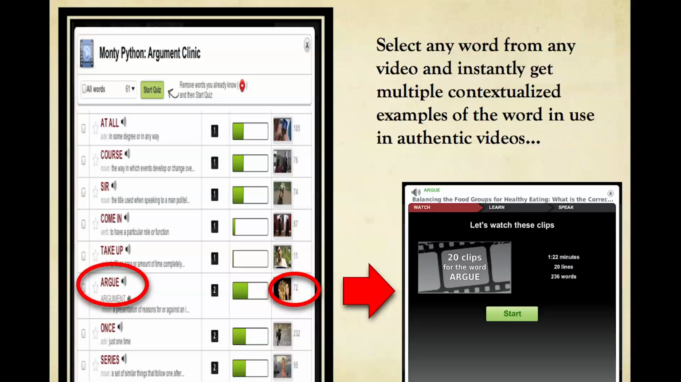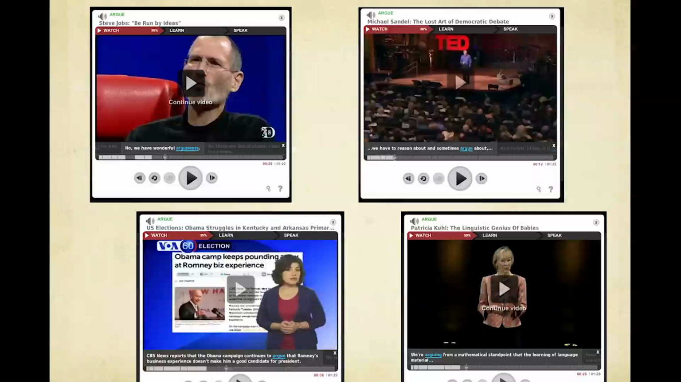That means that within our corpus, we have 72 video examples of the word argument being used in different video clips. So you would click on the thumbnail, click the start button, and it would randomly select 20 short clips. And so you would see, for example, Steve Jobs in one of his speeches using the word argue, a very short clip from a TED Talk where the word argue is used, Voice of America where the word argue is used, Patricia Kuhl, a famous linguist, and so on and so forth. So the idea is to contextualize language learning. And this video corpus is very fun for students.